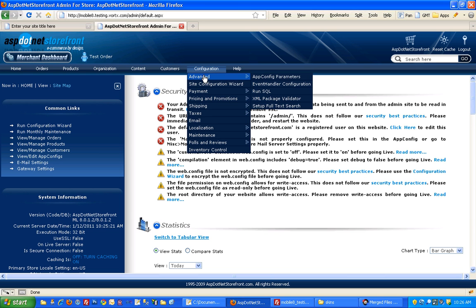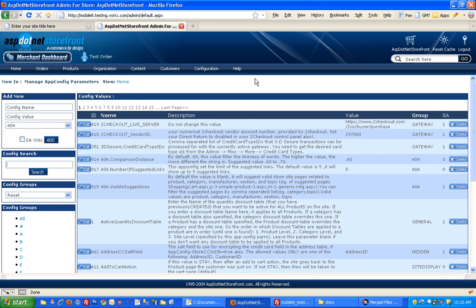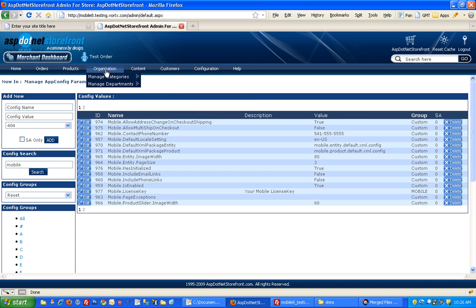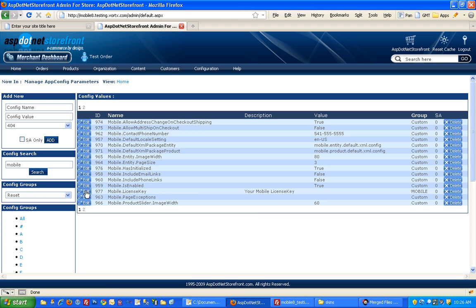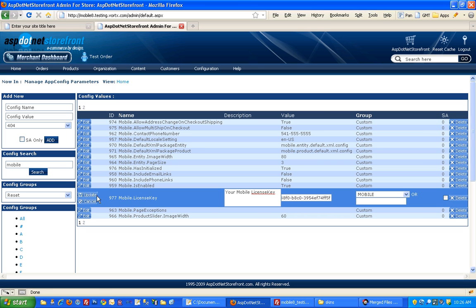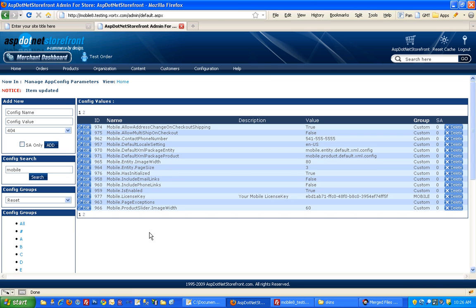So back on the back end of the site, you'll want to go to app config parameters and just search for mobile. So mobilego creates these new app config parameters. And there's a couple that we're worried about now. The first one is the mobile license key. I'm going to go ahead and add my key. I've got it here. And I'll just update that.